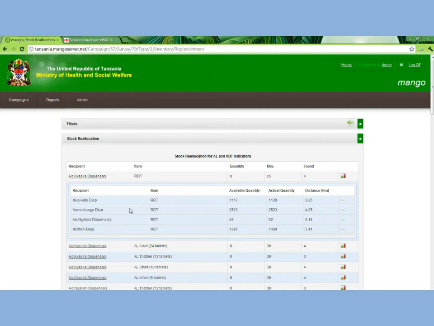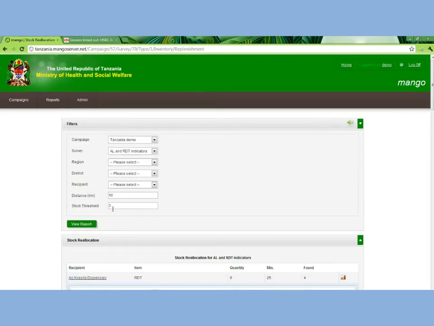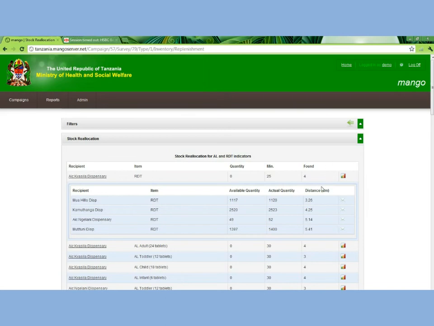It shows what the item is that they have in stock. It shows the available quantity and the actual quantity. So we've set an imaginary threshold here of 3, so they need to retain at least 3 for their own use. And if we deduct 3 from the actual quantity, it shows their available quantity. And again, we've got control of this through the filters here. It shows us here the distance away from our facility that these facilities are.